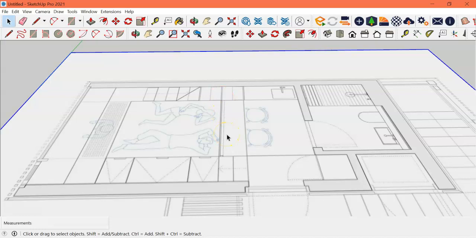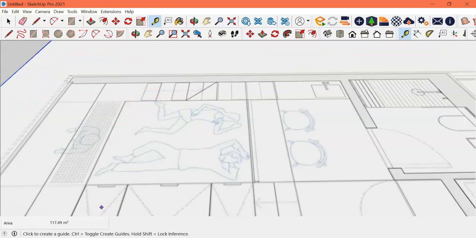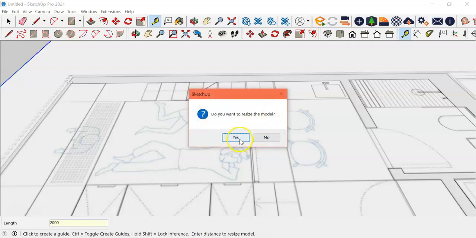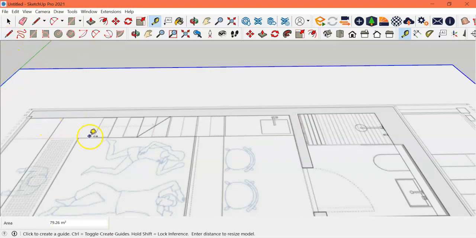What you can do is go to here, this one, choose the tape measure tool, or the shortcut is T. If you press T on your keyboard but nothing happens, just click this icon here. The first point, click to create a guide, just click here. The second point is here, again just estimate. Then don't do anything, go to your keyboard, press 2000, enter. It will ask you, do you want to resize the model? Click yes. Now let's check here until here. It's around 2 meters.